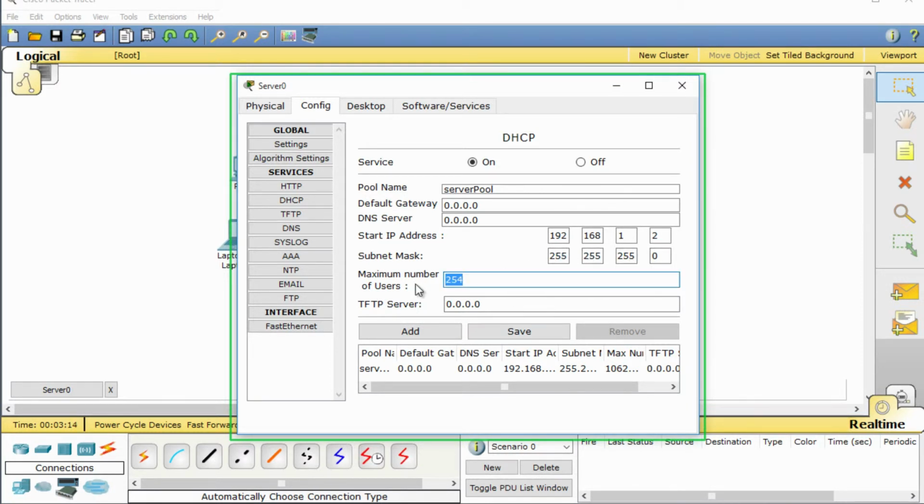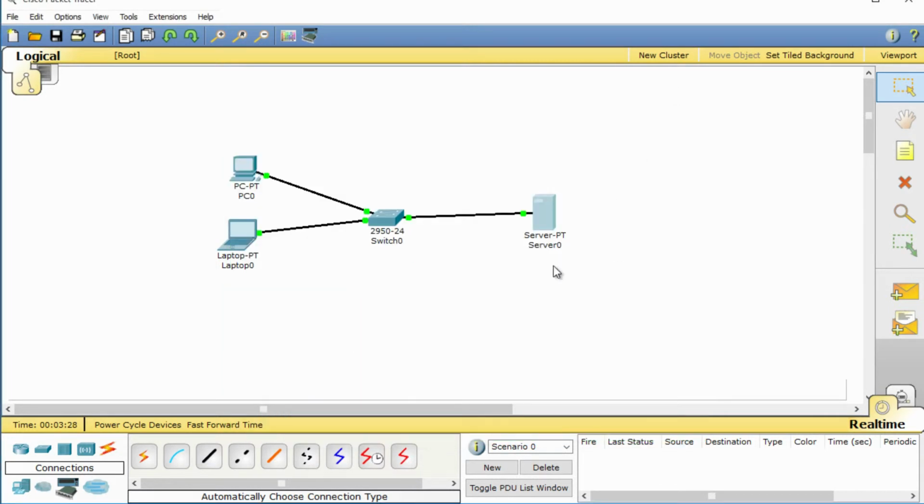Enter the amount of users or hosts you would like the DHCP server to configure. You will be limited to 254 hosts on a Class C network. Once finished, press Save, close the configuration window, and the settings will now be active.